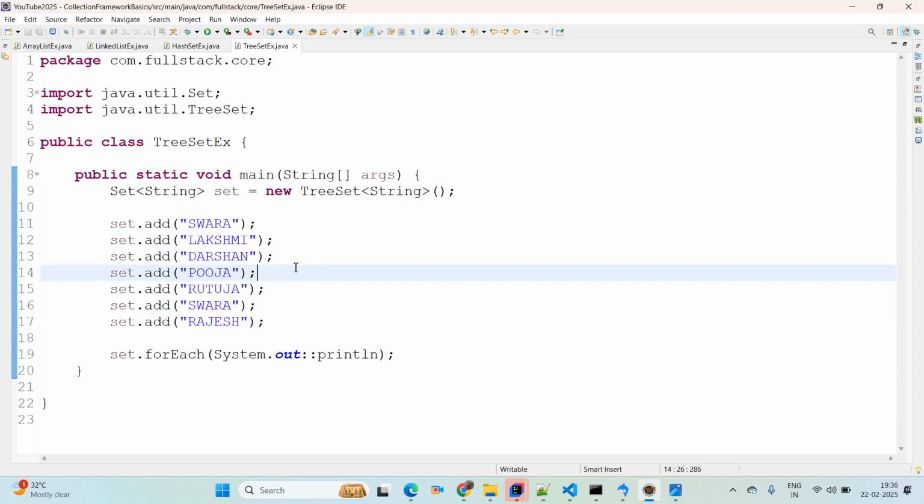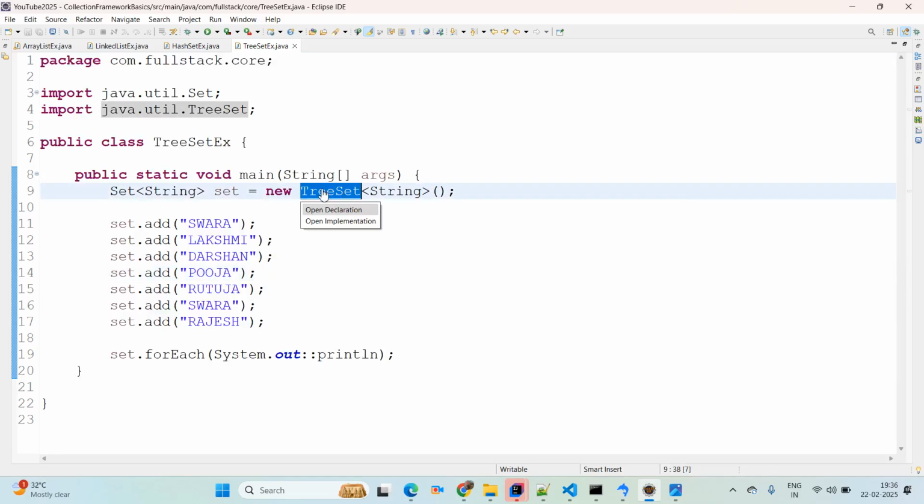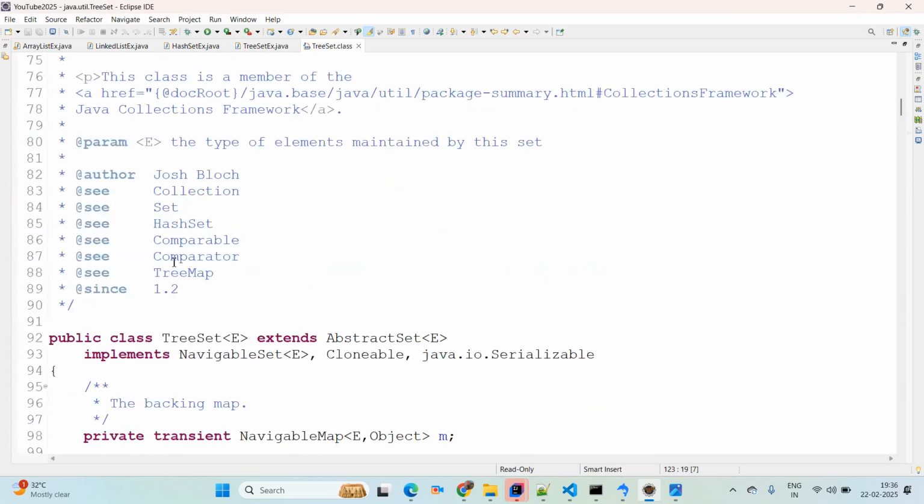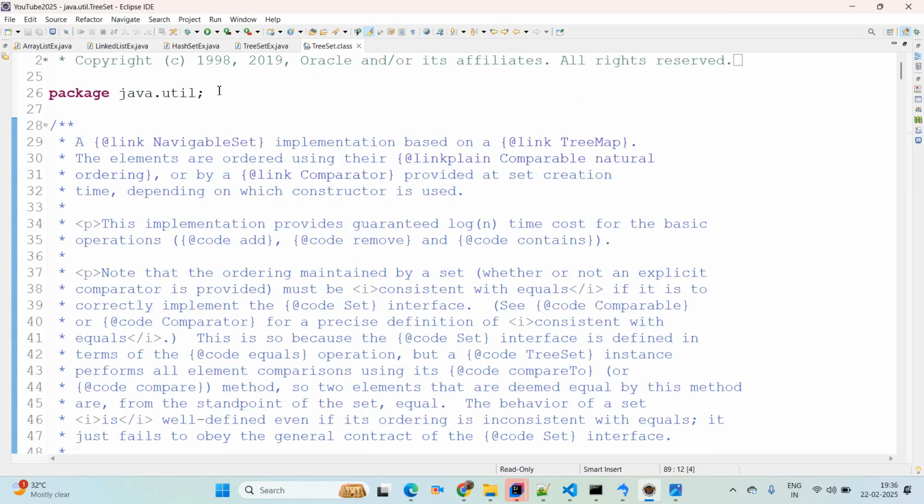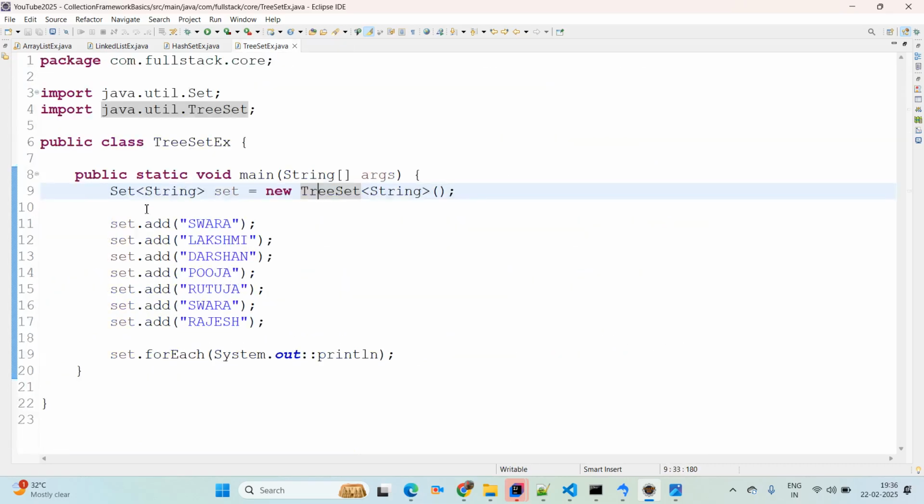Now what will be the output here? TreeSet is a class that came in the Java 1.2 version only. Here you are able to see the import package is java.util. It is also part of the set interface, so definitely set is about uniqueness. It means Sora comes once, but which order will it follow? Alphanumeric order.